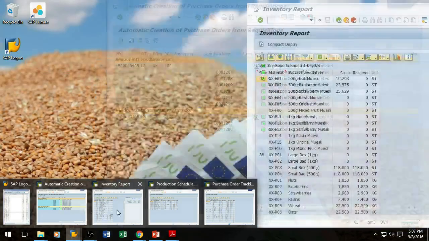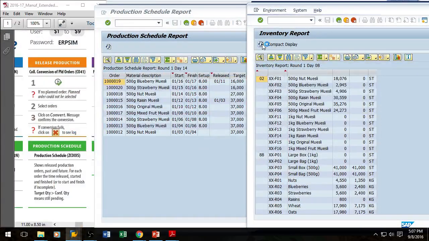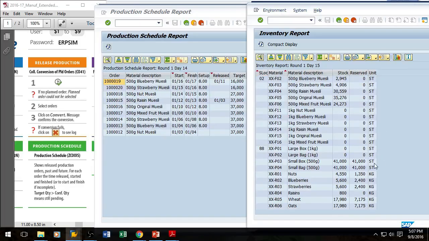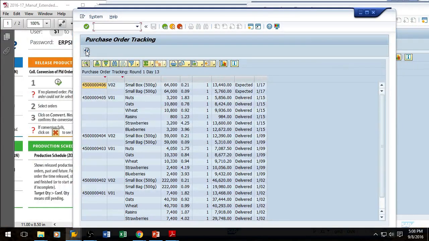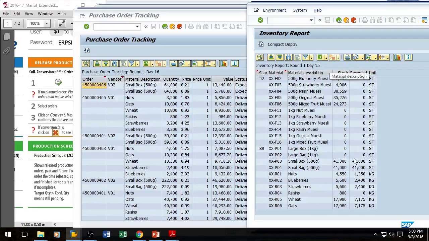Let's see, we can look at the inventory report. This is continuing to change. Something to note here, the raw materials here are reserved for production. So you can see we have stock of 41,000, and 41,000 are already reserved for a production order. We have 800 raisins in stock, not sure where those came from, and 0, oh that's probably, we received some of the, yeah, we received the raw materials, the food raw materials on day 15, so this is updated for that.